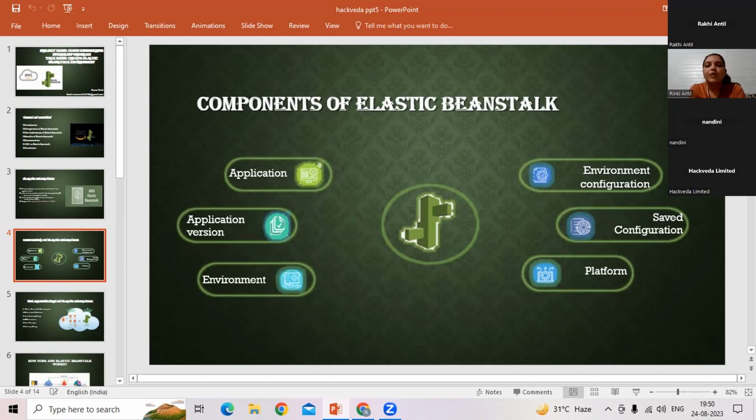Next, we discuss about saved configuration. A saved configuration is a template that you can use as a starting point for creating unique environment configurations. You can create and modify saved configurations and apply them to environments using the Elastic Beanstalk console, AWS CLI, or API. And in the last, we discuss about platform.